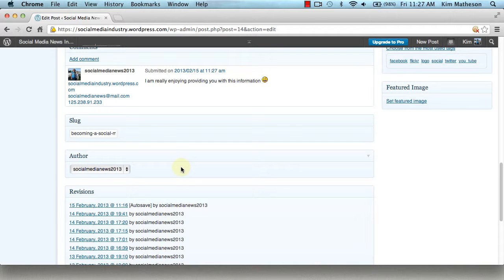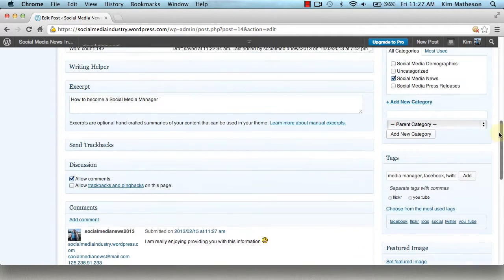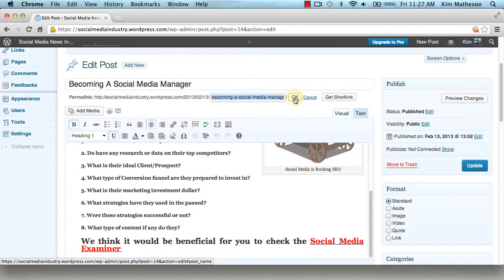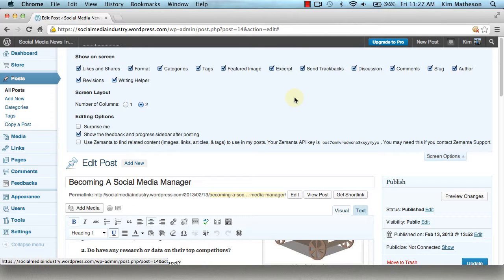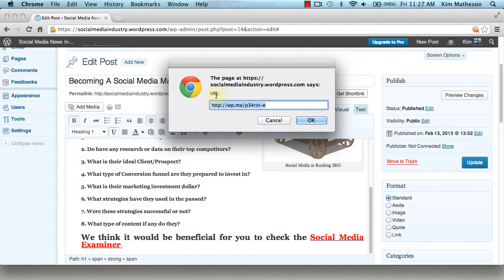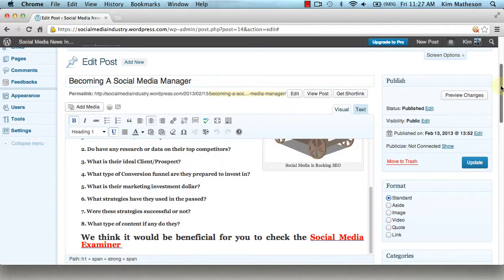We come down. Now, slug. The slug is pretty much the WordPress URL, and you have the option here. You can edit it and go OK, or you could get a short link if you want, and they will give you that short link URL. So I'm just going to cancel that.